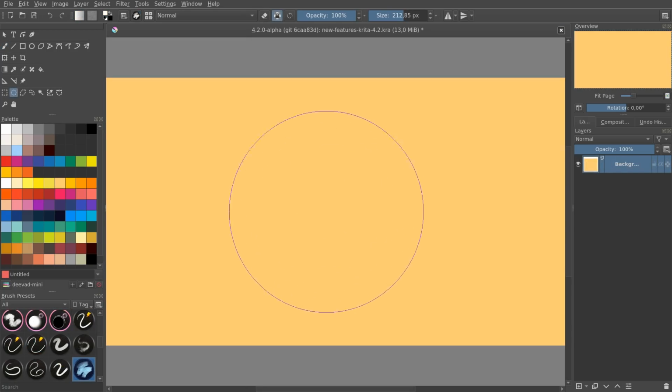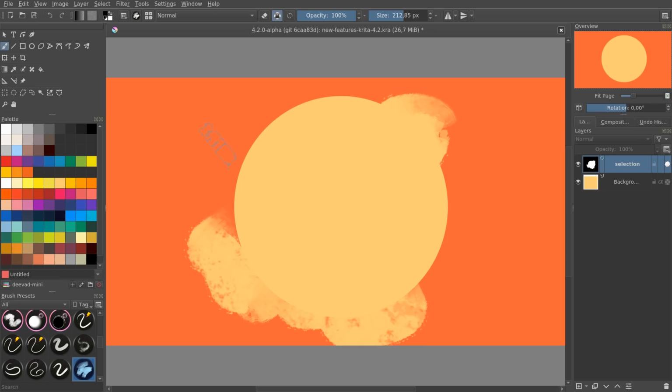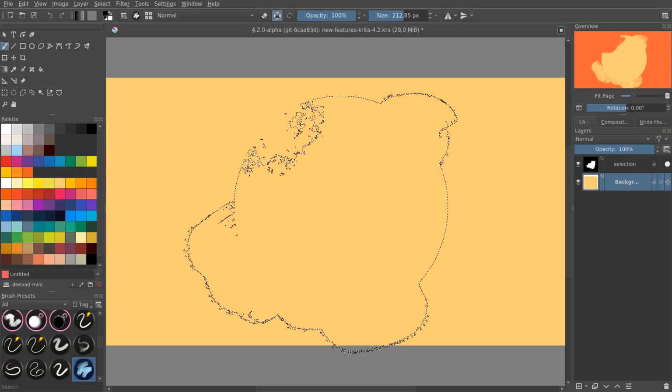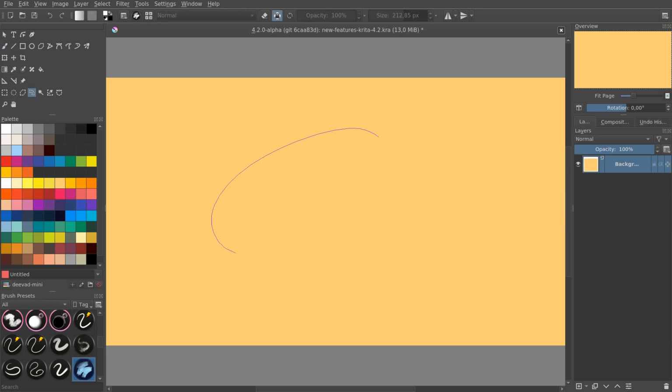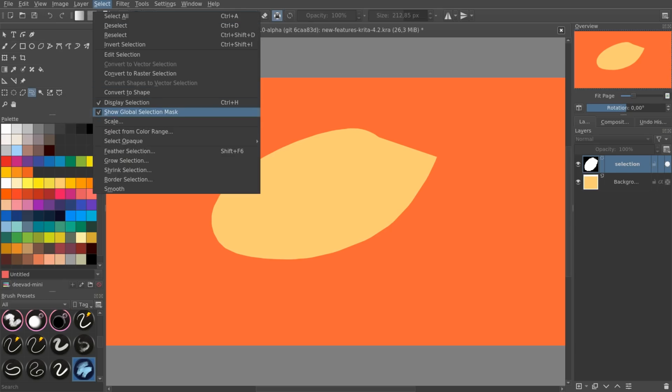Drawing and painting on selections to update your selection mask is now a lot faster as well. Going to the global selection mask, I'm going to paint with a bit of white to add to the selection, a bit of black to subtract from my selection. Going back to the background layer, I'm going to fill it with some white tone. You can see that the selection updated almost instantly. If you're wondering how I get that selection layer at the top of my layer stack, you have to go to Select and make sure that Show Global Selection Mask is checked.